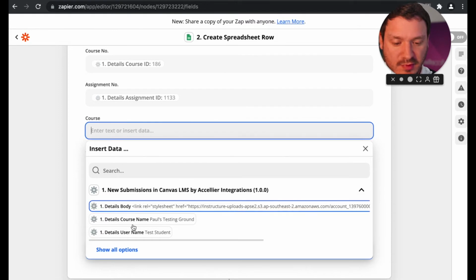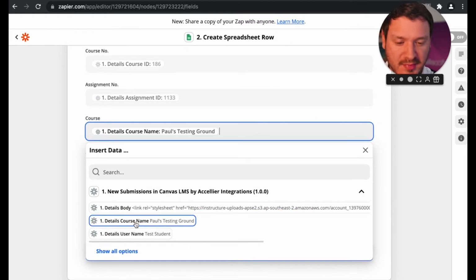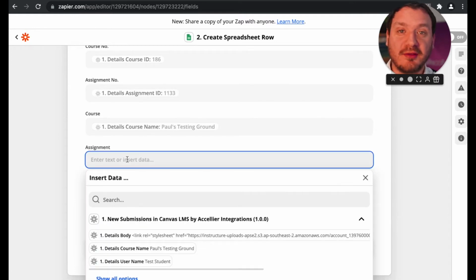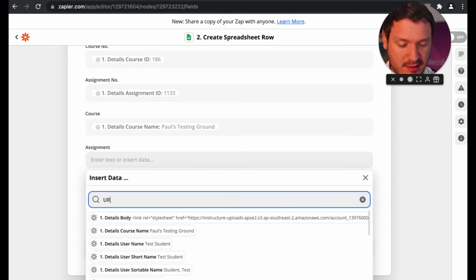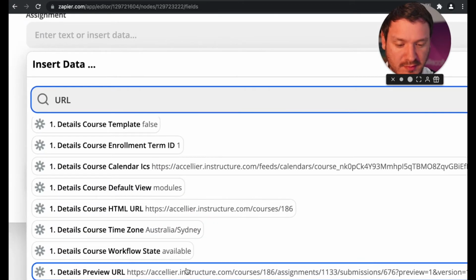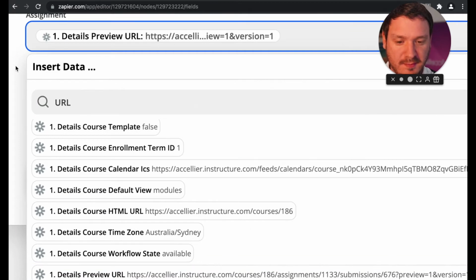Do the same with the course name. Well, here it is up the top, Paul's Testing Ground. In this field here, I thought it might be cool to include a link to preview the assignment, so you can just get a quick look at what the assessment was that was submitted. And the payload of data actually sends us across a link to the assignment, a preview one. So if I just type in URL, this one here, details preview URL. You can put any of this data across.